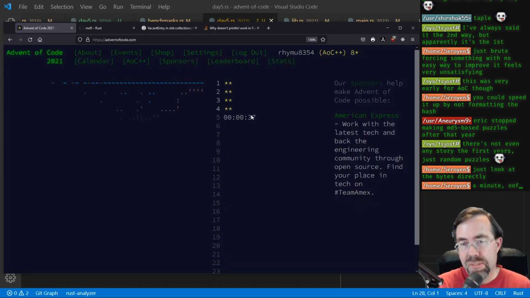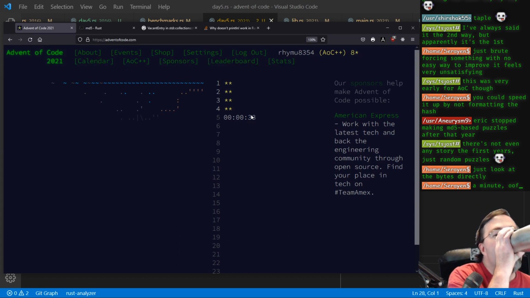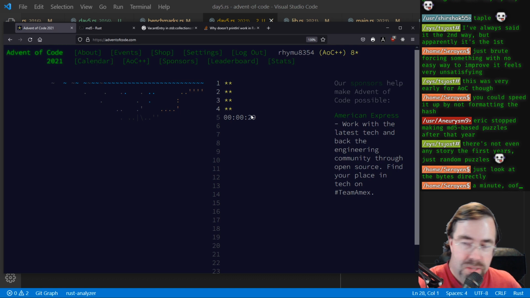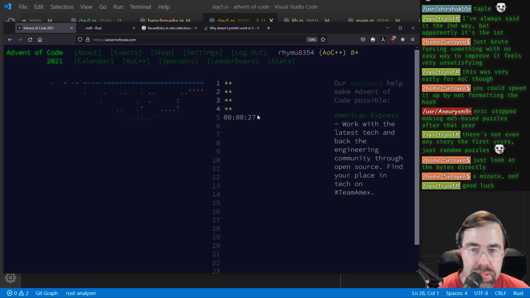All right. Take a drink of water. Anybody else who is doing it, good luck. You can do these puzzles in any programming language. You get 2 puzzles every day from December 1st to 25th. It's all Christmas themed, so it's going to be silly. Good luck, everybody.